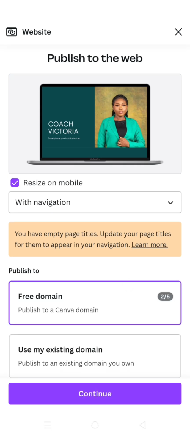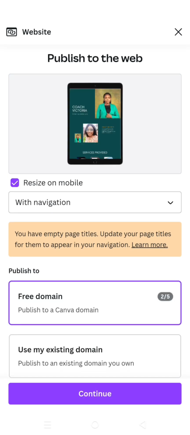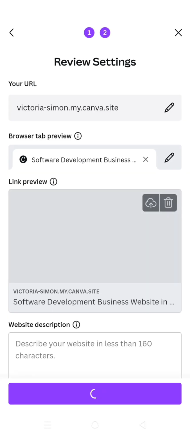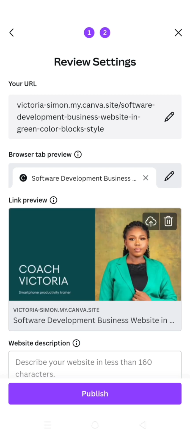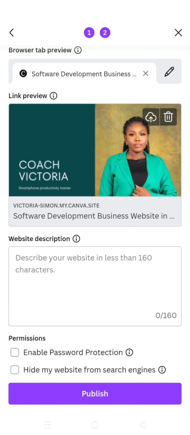So you're going to have this: continue with my free domain. So you see this, you can have your URL. This is what it looks like: victoriasimon.mycanva.com, and that is that. You can do your description and then you publish.